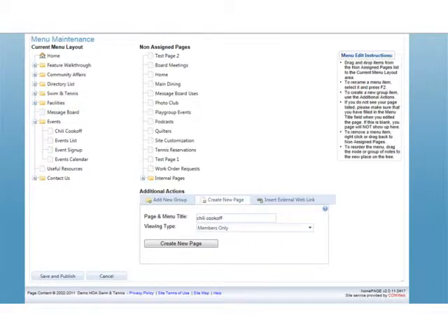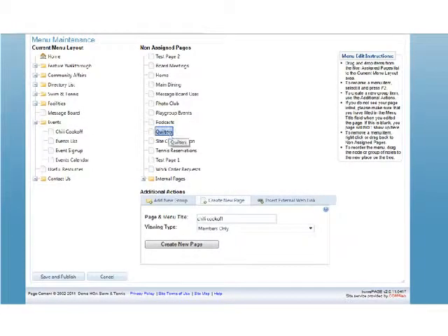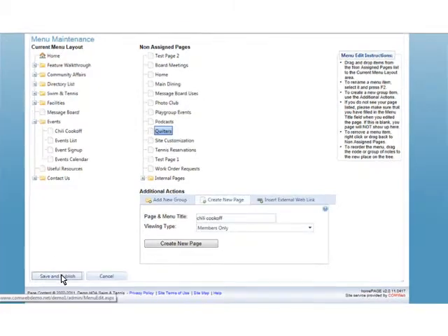But once you click that create new page, it would show up in the non-assigned pages, and you would just drag it over and stick it where you wanted it. Here I put it right here under events. So you have to create the event first before you can create a sign up, and then you would just save and publish it, and your new menu item has been successfully saved.